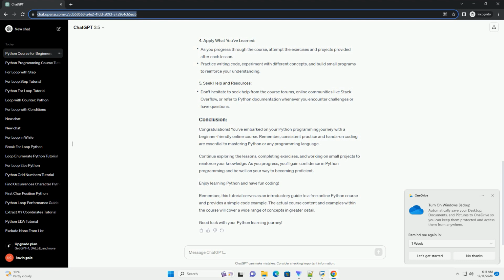Remember, consistent practice and hands-on coding are essential to mastering Python or any programming language. Continue exploring the lessons, completing exercises, and working on small projects to reinforce your knowledge. As you progress, you'll gain confidence in Python programming and be well on your way to becoming proficient. Enjoy learning Python and have fun coding.